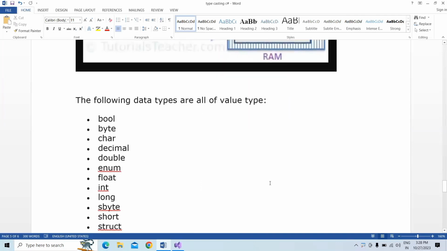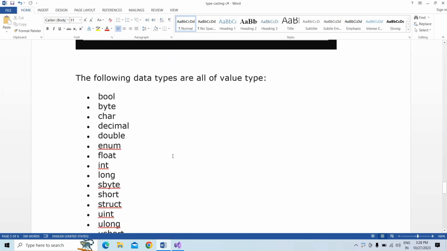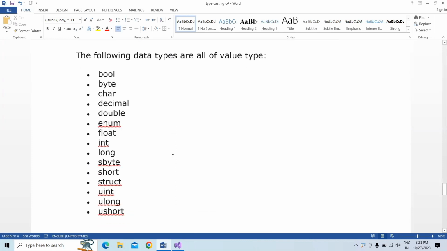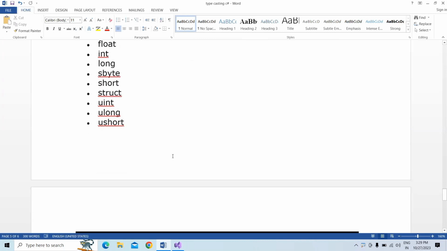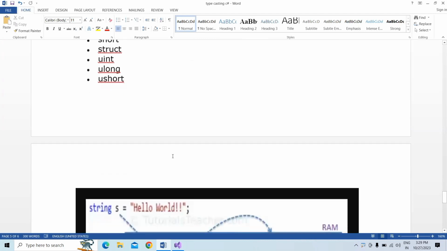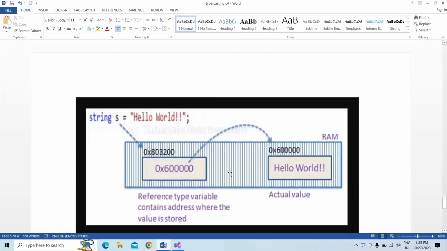So what are the different data types that come under the value type? Boolean, byte, char, decimal, double, enum, float, int, long, sbyte, short, structures, uint, ulong, ushort. All these are value types. And then coming to the reference type.